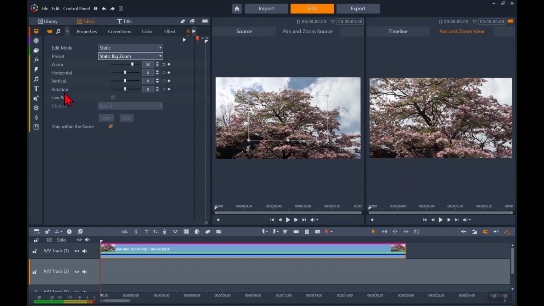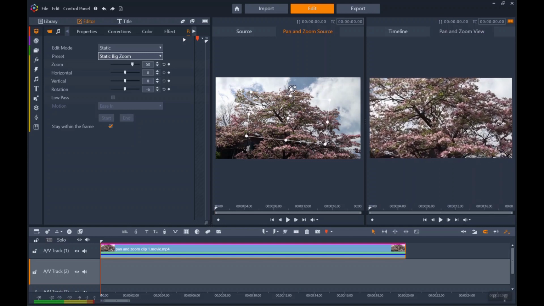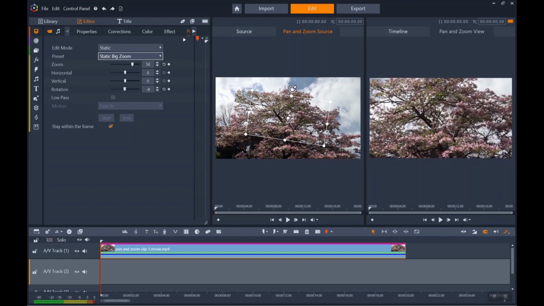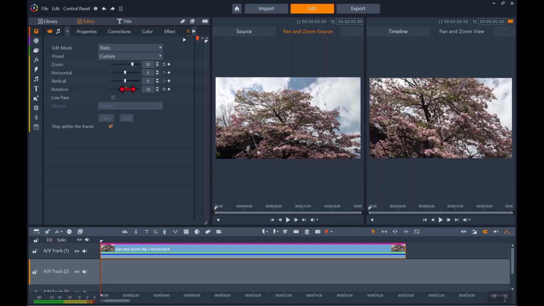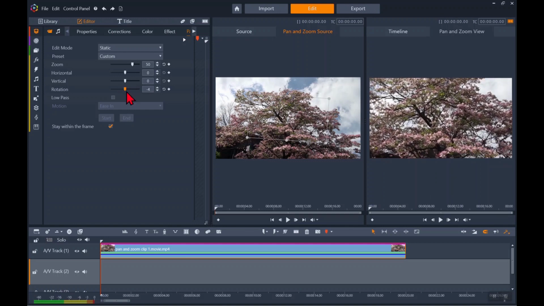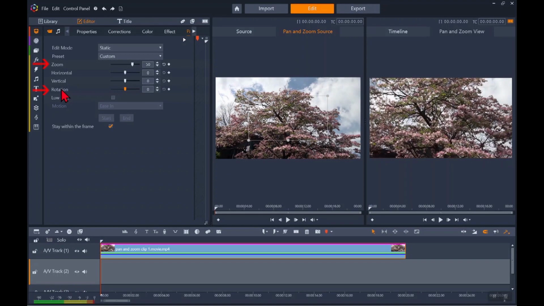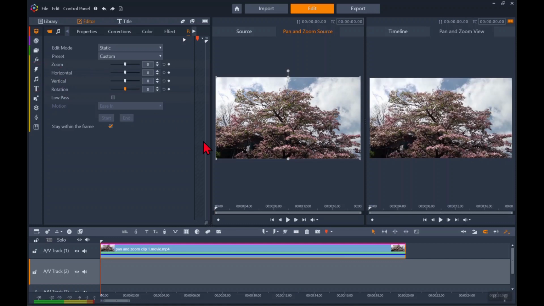I usually don't bother with rotation, but if you're interested in rotating your image, you can either drag it like this, or use the slider. To get your parameters back to 0 quickly, you double-click on the word at the left. You can see that my white frame is now back to the original full screen.